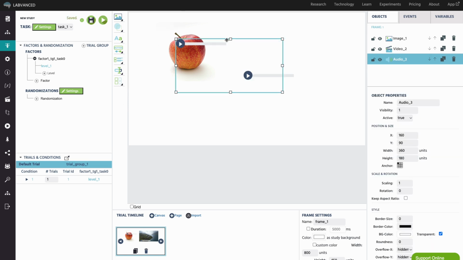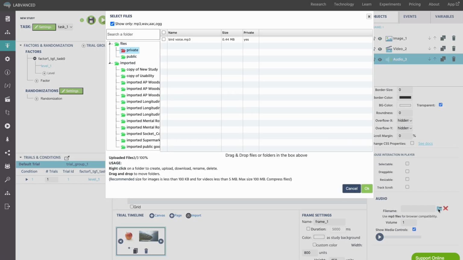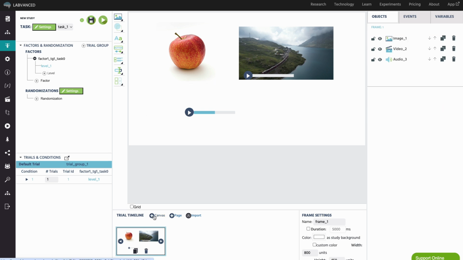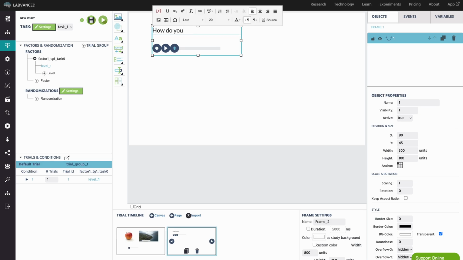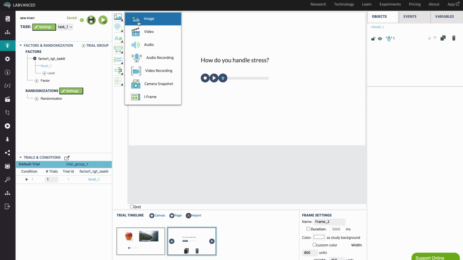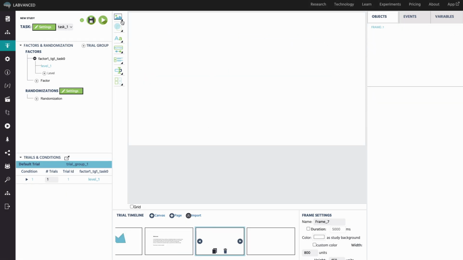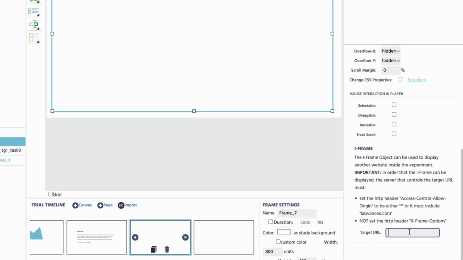You can also use the audio object to play sounds or music for participants. Additionally, audio recording and video recording objects are particularly useful for studies that require real-time feedback from participants. The iframe feature lets you embed external websites directly into your experiment.